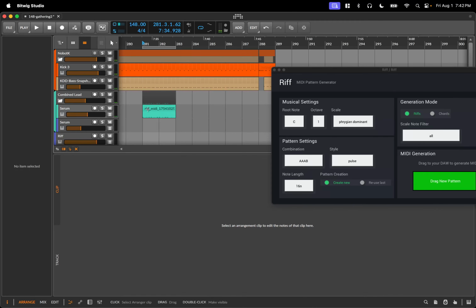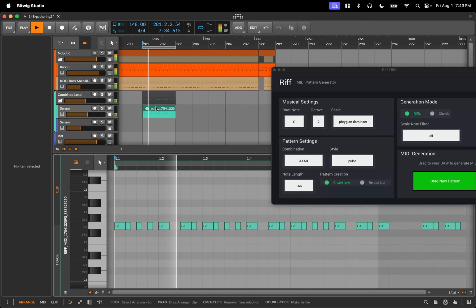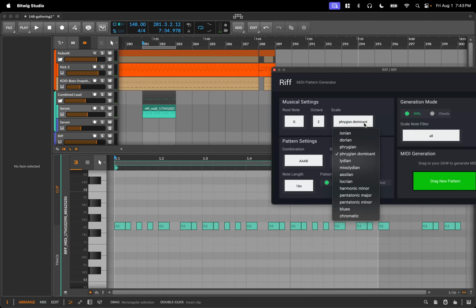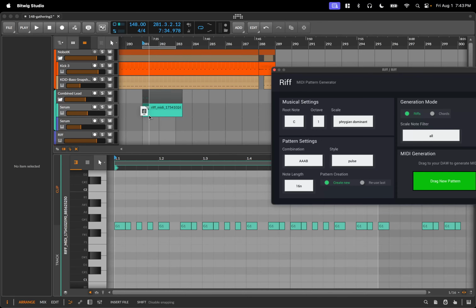Okay, if I drag again, it's going to create another one. And you can change its octave like this and its root note. So let's say I try G in the second octave, like this. At the moment, it's not using anything from the scale, because this style, which is pulse, is just this typical single note FM lead that we make. So I am just going to go back to the C as my root note, because my bass is in C, and I am just going to drag one more clip over here.